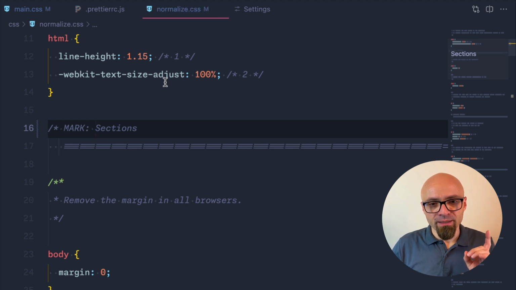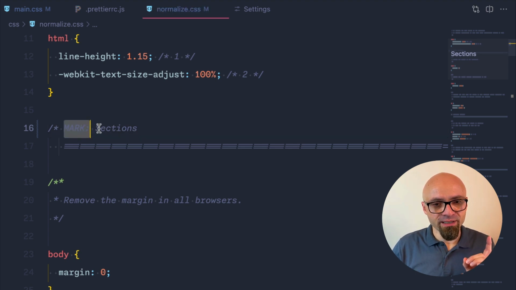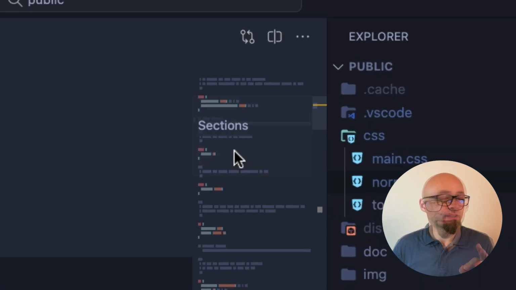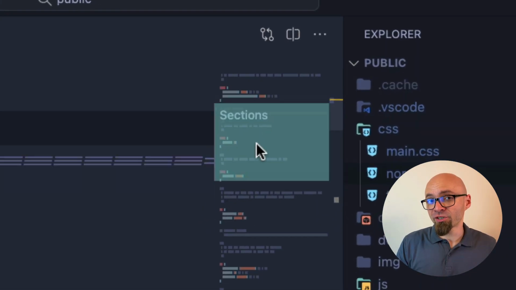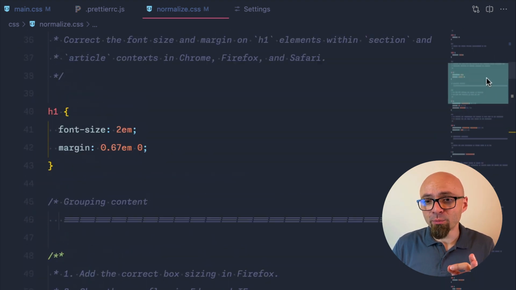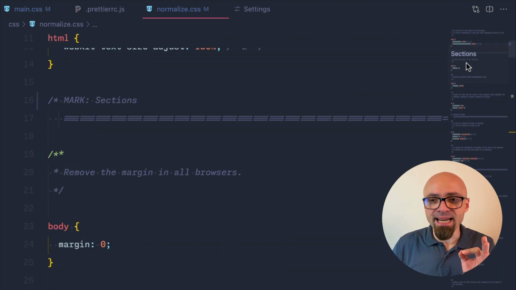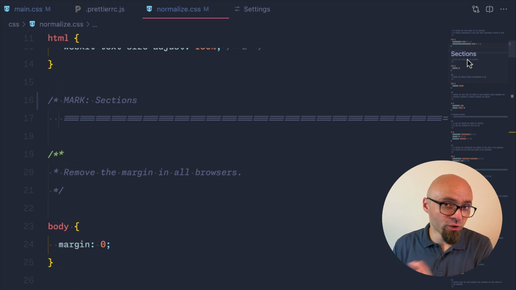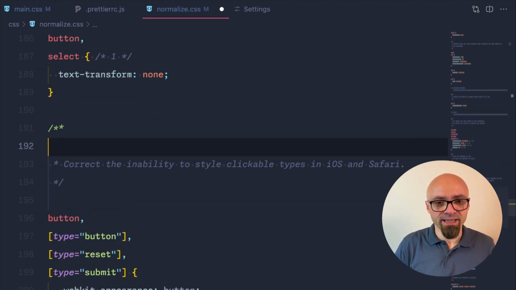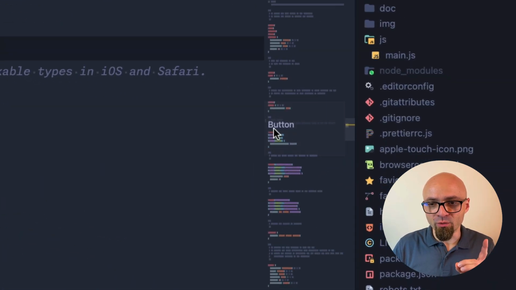And now this marked section will appear in my minimap. You can see it right here. So if you have various logical sections in your code, you can mark them with specific keywords, which will help you more easily find exactly the section, exactly the part of the code that you're looking for. I'll add another section here, for example. Let's add another MARK button. And now this is going to appear right here.